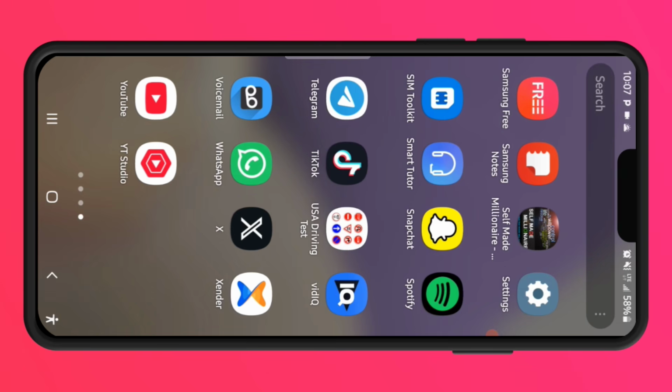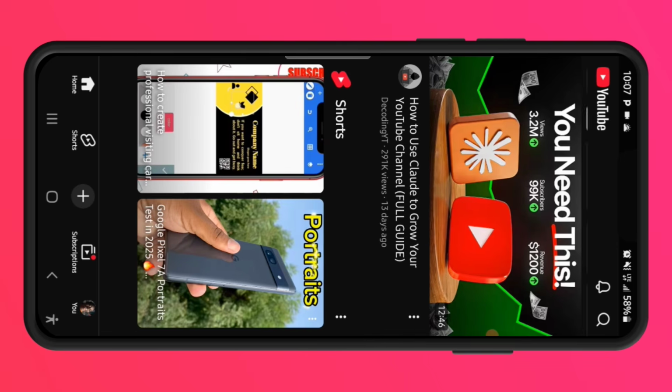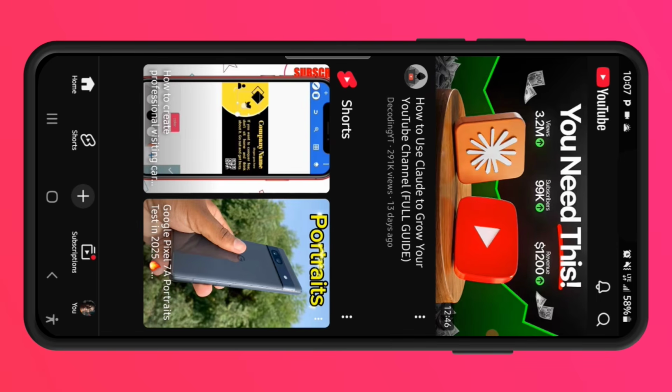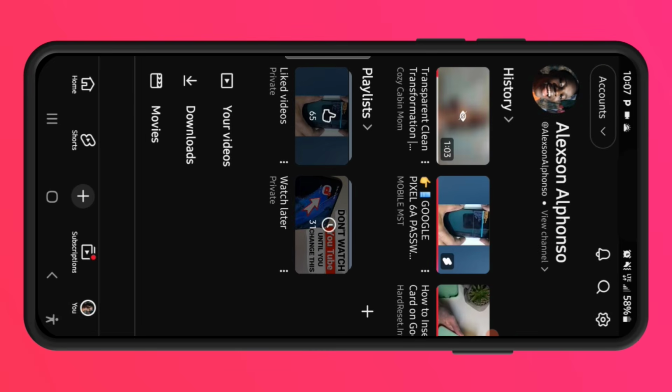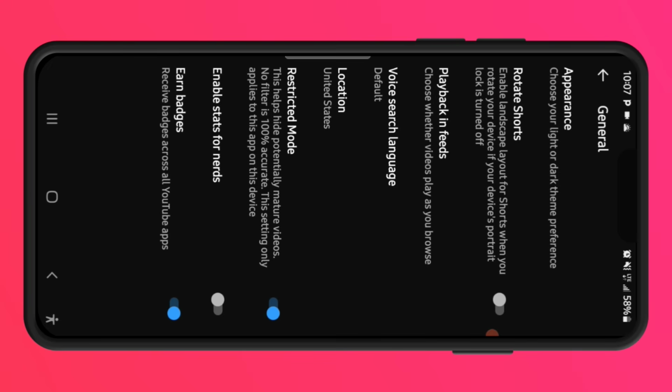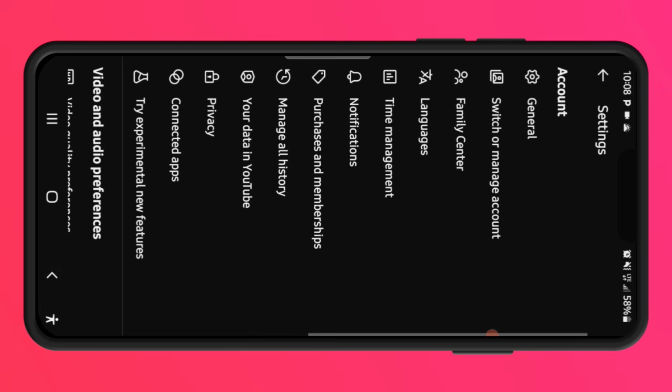To do that, firstly, open up the YouTube app and tap on your profile picture in the bottom right corner. Next, tap on settings and select general. Scroll down to restricted mode. The reason you are not able to watch adult content is because this setting is enabled by default. This helps hide potentially mature videos. You need to turn this off. Now tap back, also tap back.